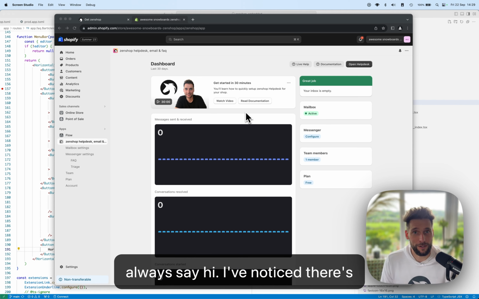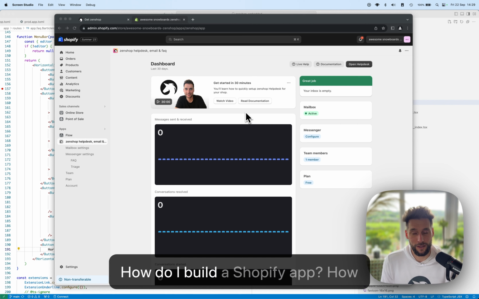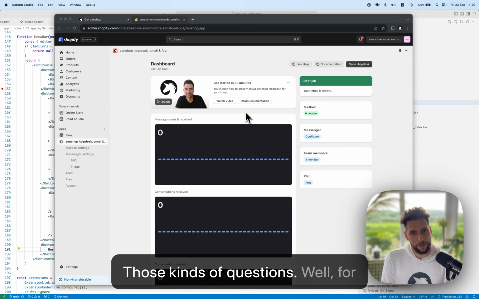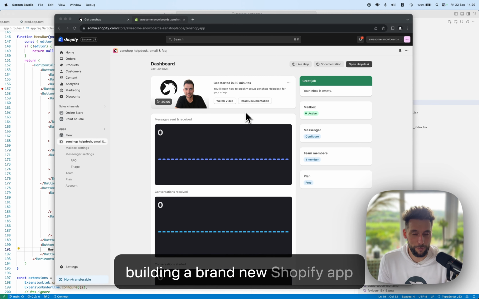And I've noticed there's been a lot of questions on this Discord about basic things. How do I build a Shopify app? How do I get data? How do I do OAuth? Those kinds of questions. Well, for the last month, I've actually been building a brand new Shopify app.